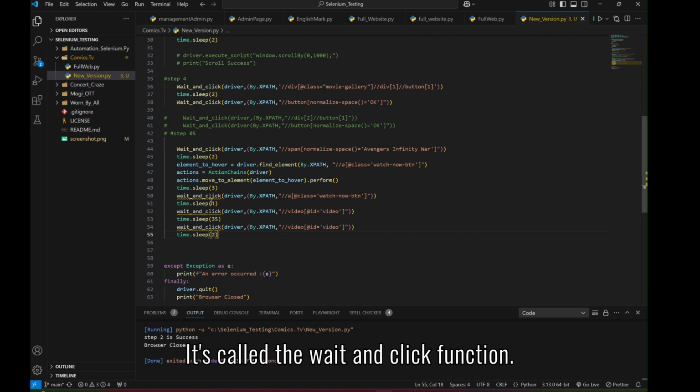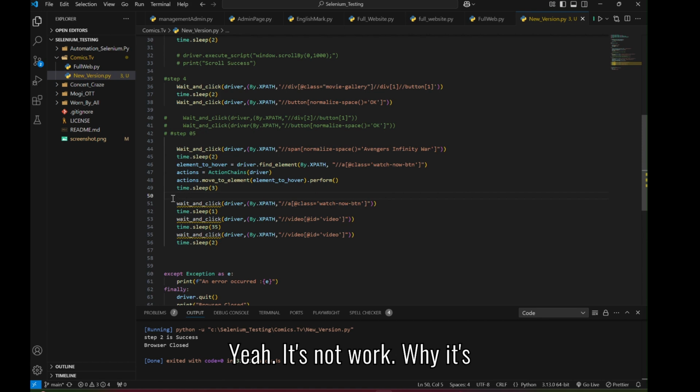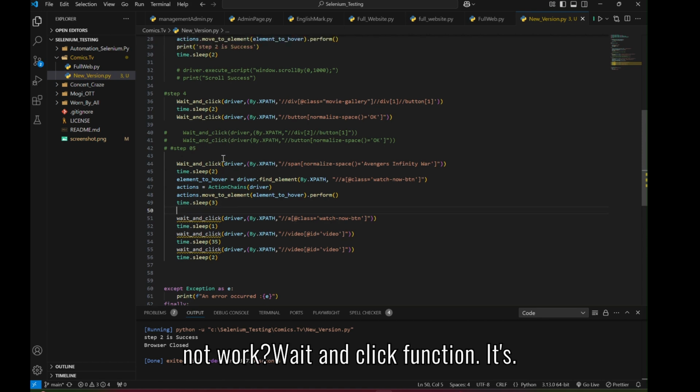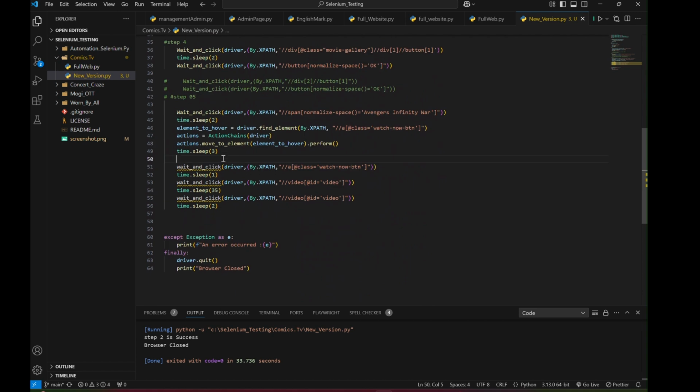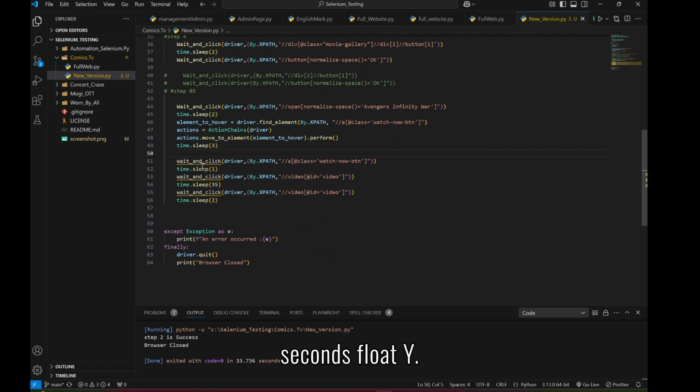It's called the wait and click function. Yes, but it's not working. Why is it not working? The wait and click function. Why does it show an error? Def sleep, seconds float. Why?